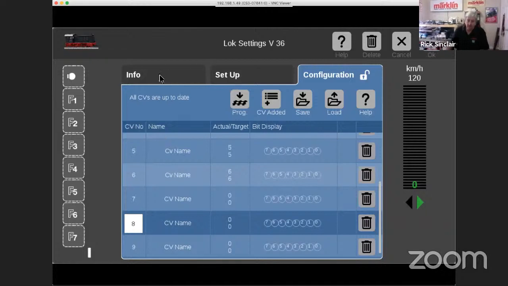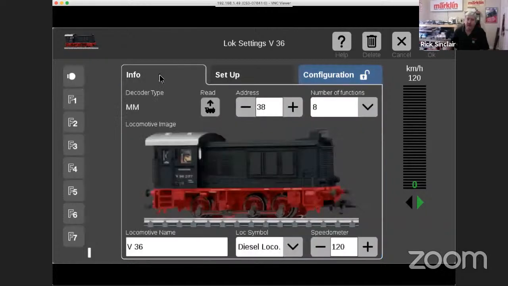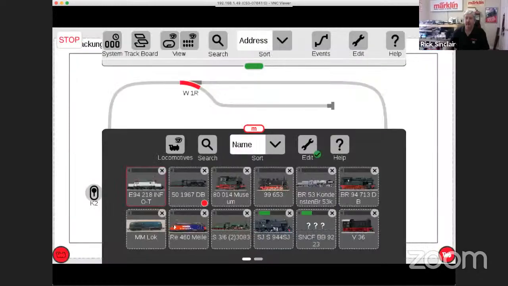So again, only FX decoders need to be on the programming track to edit them. MFX do not. So there's your short story for the day.